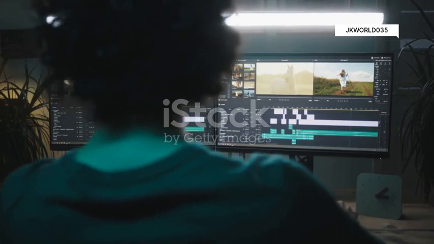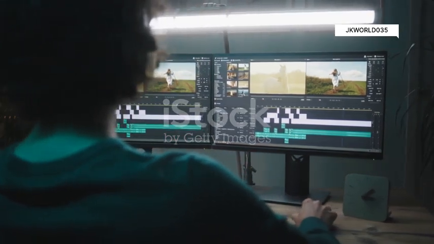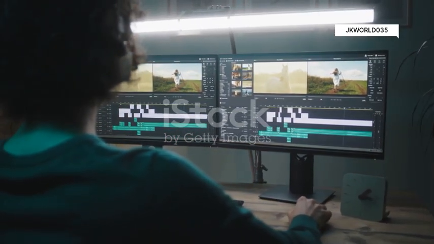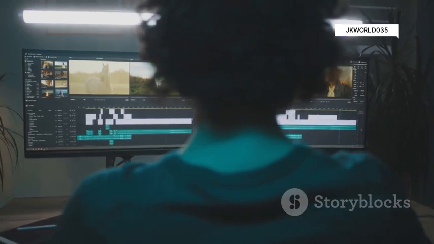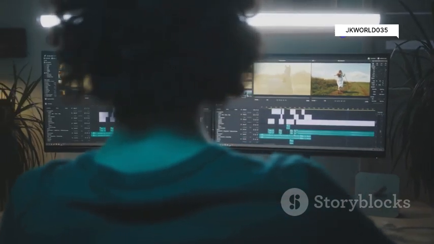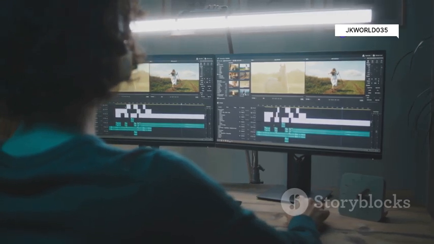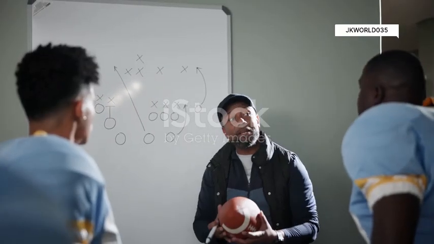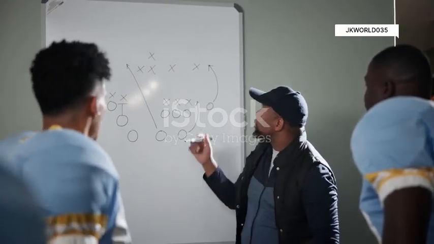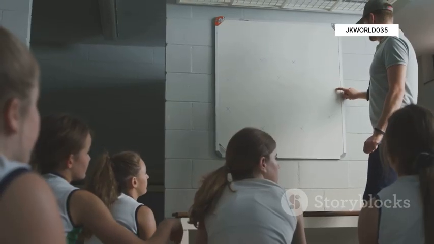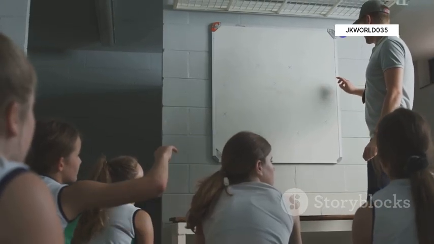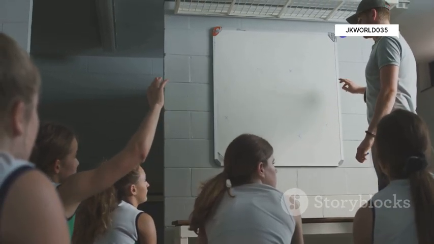Now that you've gathered your best footage, it's time to organize it. This is a crucial step in the editing process, as it sets the foundation for your entire video. Without proper organization, even the best clips can lose their impact. Think of this stage as creating a game plan for your video. Just like a coach strategizes for a game, you need to plan how your video will unfold.